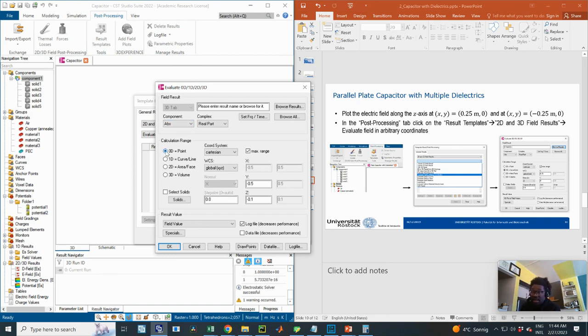Now we could calculate 0D, we could evaluate the electric field at a point, we could calculate it on a line. 2D, we could calculate it on an area or a face, and then 3D, we calculate the electric field or the minimum, maximum, integral, or the volume in 3D. But then we want it on a line, so 1D coordinate. And what's the direction? On the z-axis.